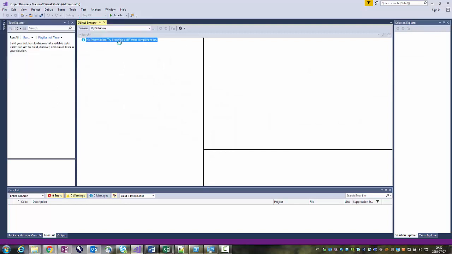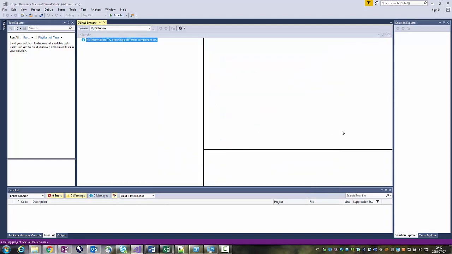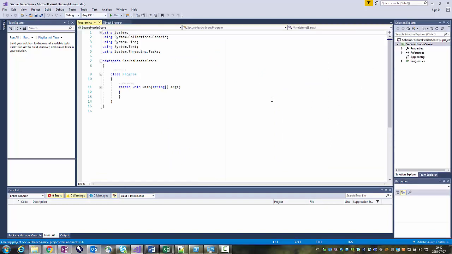Okay, so the first thing we do is start a new project. Normally we would have a class library and so on, but because we're just going to create a simple utility here, we're going to choose a standard .NET console application, which will contain all our utility classes and even a program, because it's a very simple utility we're building. We're just going to call this SecureHeaderScore. So this will be the name of our utility, our executable application. And so we create our project.